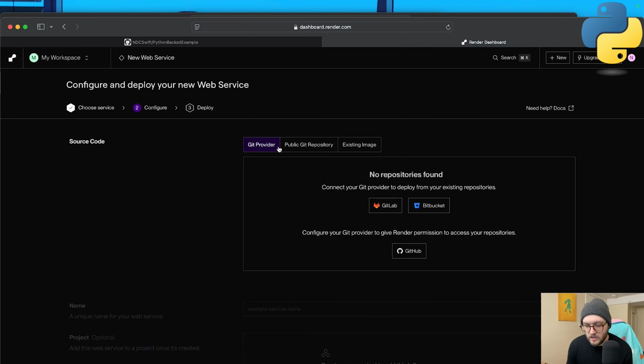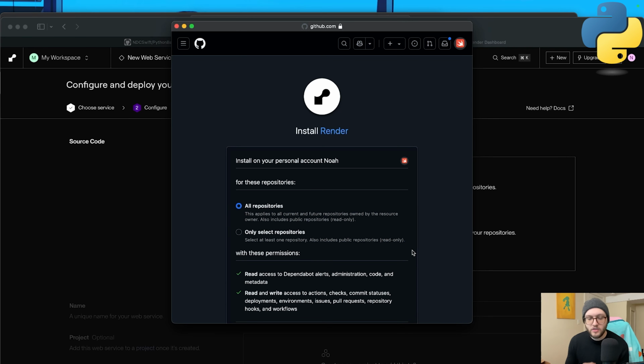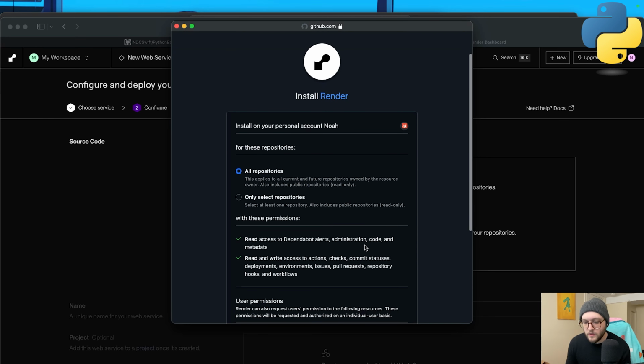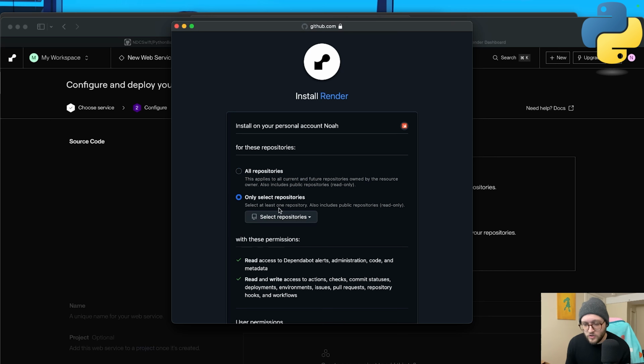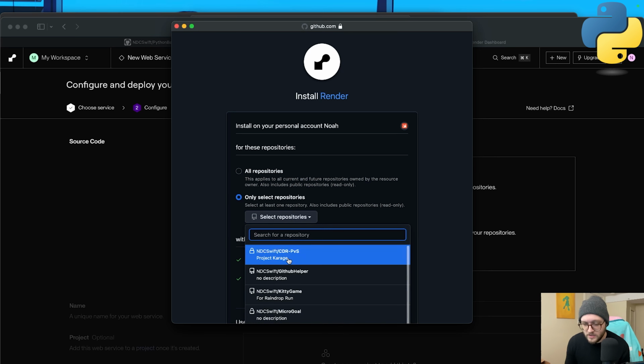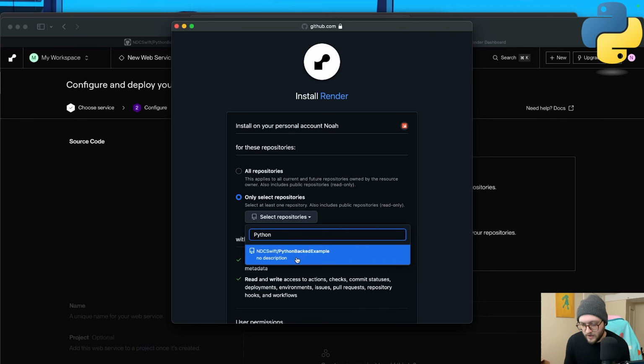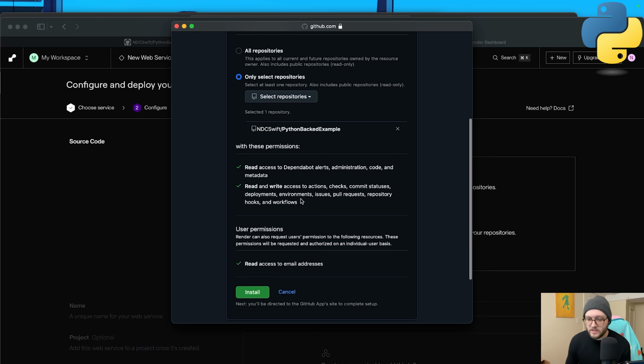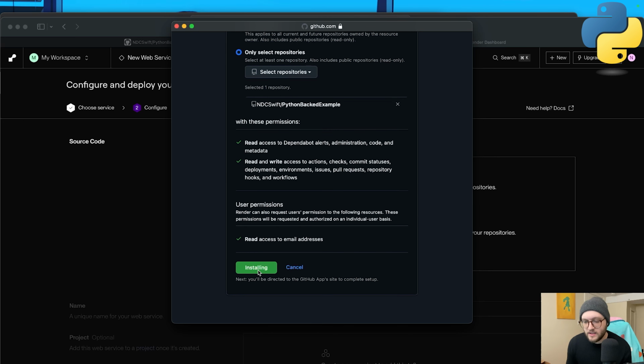Here we can see the Git repository, and we'll want to configure our Git provider to give Render the permissions to access repositories. This should bring up this little pop-up window. And what I would do is, if you really want to, you can give it access to all your repositories. Otherwise, you can do the only select repositories, and we can go ahead and search for our Python backend example here. And you can even see what these permissions are. All right, let's go ahead and install that.